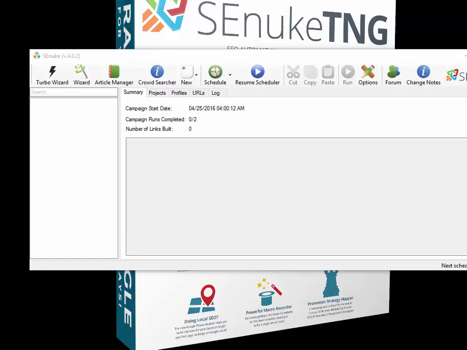We're going to go through the Article Manager today. Now the Article Manager is the very heart and soul of SEnuke TNG, so spending a little bit of time on this, having a play around and looking how it all works, will really reap you some benefits later on.